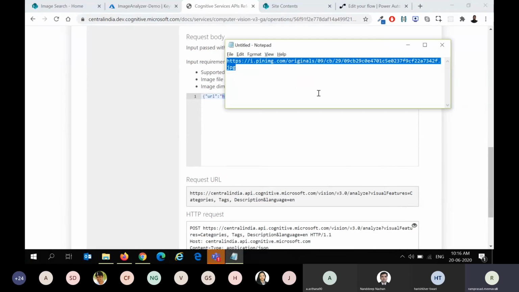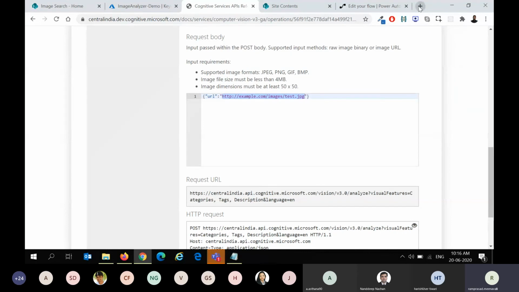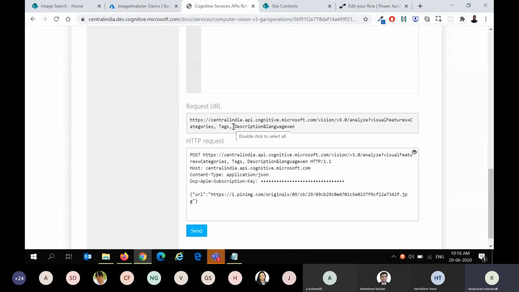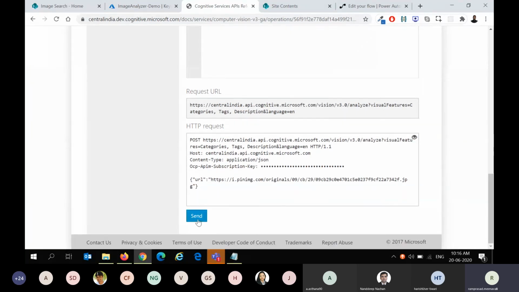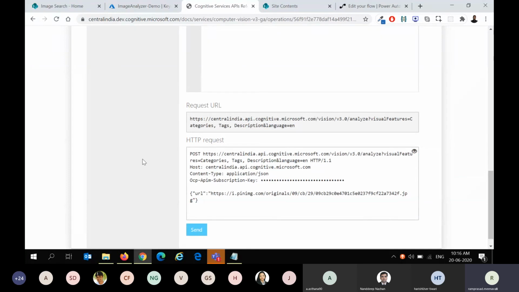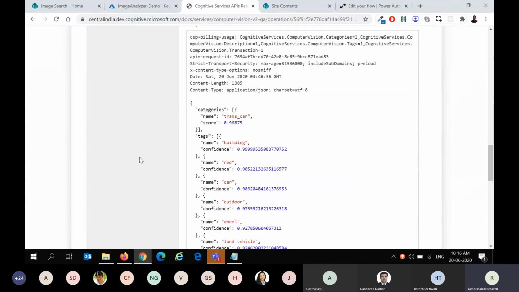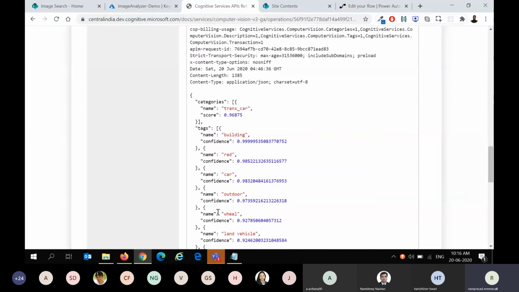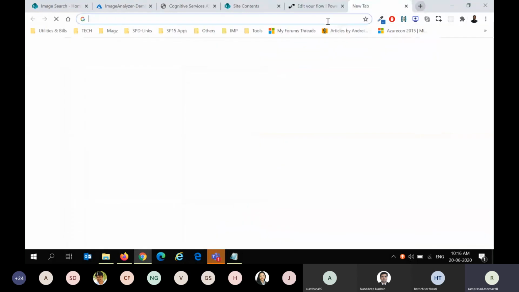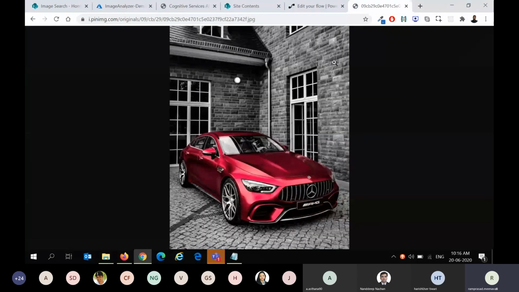Just for an example, I'll use one image which is on the internet. Let me copy the value here. Then it will show you how the request URL would look, and this is how my HTTP request would look. I'll just click on send, and this gives me the response. Let me also open the image which I have given as an input. This is the image which I've used in this example.